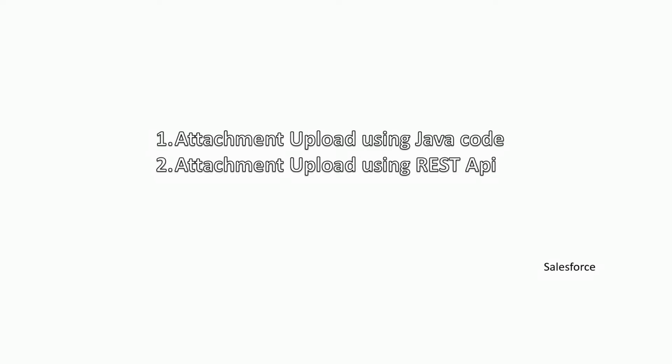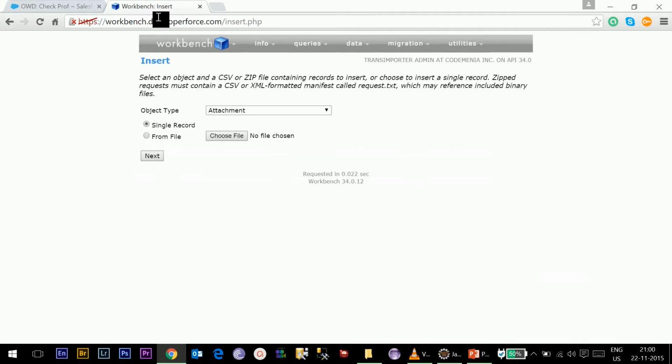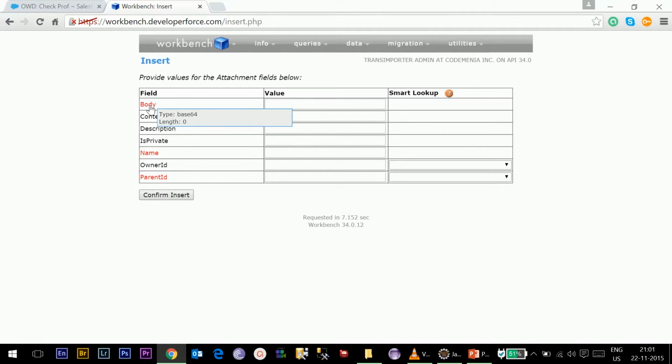Going to the next slide, I have opened workbench.developerforce.com, and from Insert I have moved into this window where I have selected the object type Attachment, selected a single record, and clicked on Next. So here I get a clear idea of the required field values we need to insert any record. I can see that body, name and parent ID are the required fields where we need to put the values.